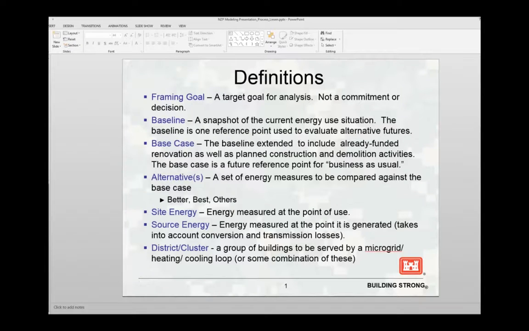And then, what is this first case we're trying to do? Well, we call it the base case, and it's the baseline extended to include already funded features, or basically a look in the future at a future reference point. Typically we look at what we want to do for the next 40 or 50 years, whatever that planning time frame is. We want to do that with the projects as we currently have them, as we would have done them if we had done nothing else, or in other words, business as usual. That's our true comparative case. So what does our future case look like, doing everything as we would have done it anyway?